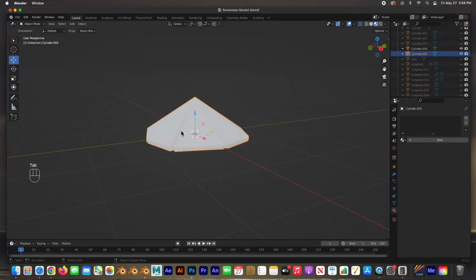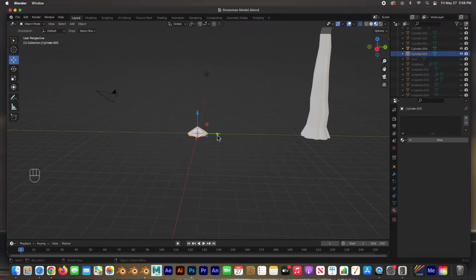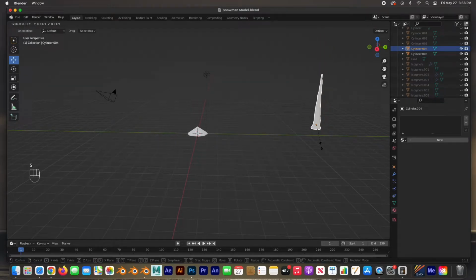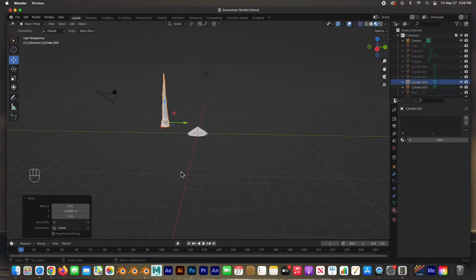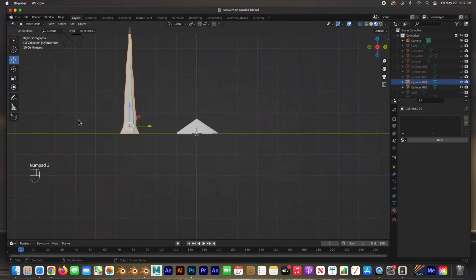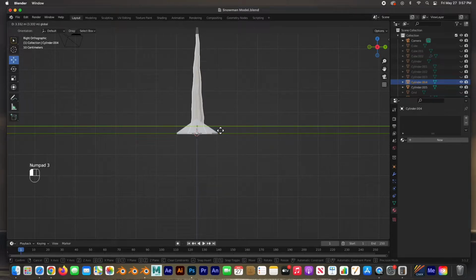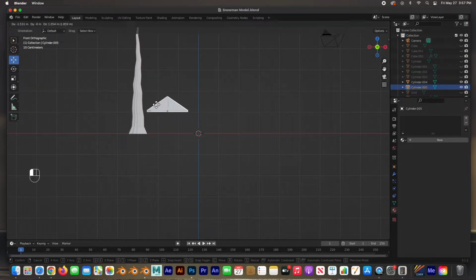Hit Tab to go to object mode. You'll notice that my tree branches are way smaller than my tree trunk. So I'm going to remedy that. I'm just going to hit S to scale, and then I'm going to move it over. Let's say go to front view. I'm just going to place it on the ground. I just want it right on the center for now. And this one, I am going to place it right here.